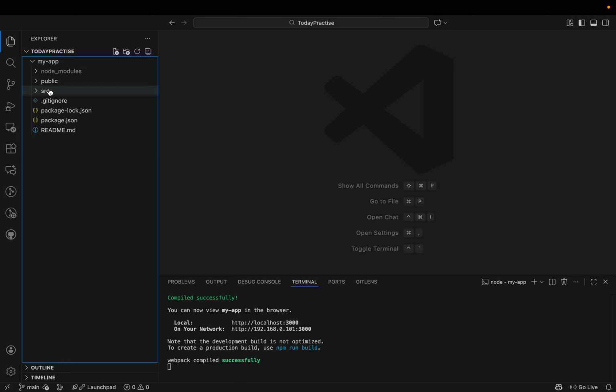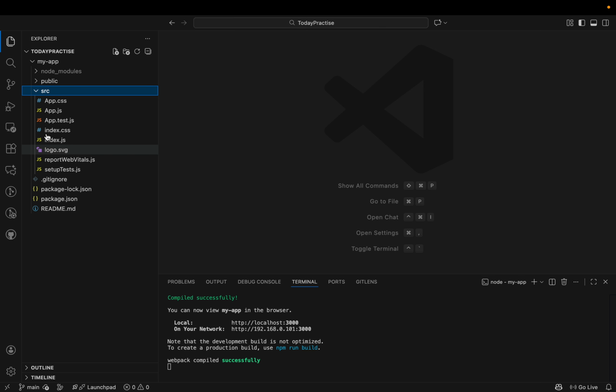As we discussed in the previous video, node_modules is there. This is a supporting package file, this is the public folder, this is a static folder, and this is the src folder. Most probably we do our development inside the src folder only. But our starting point is from here only.